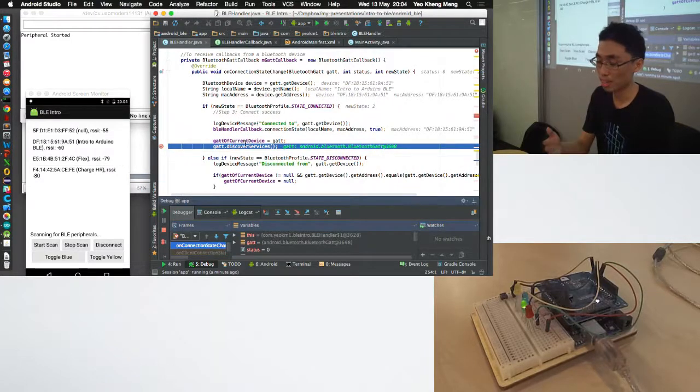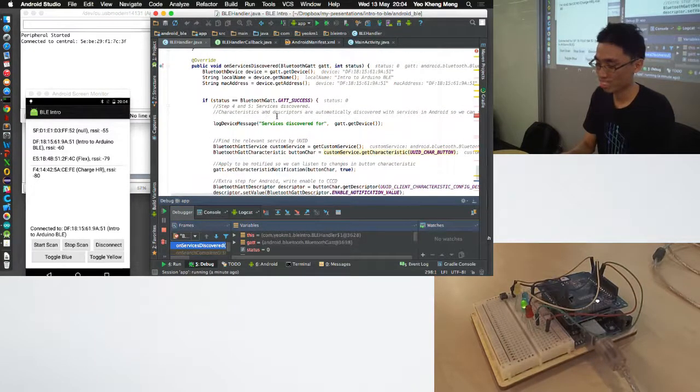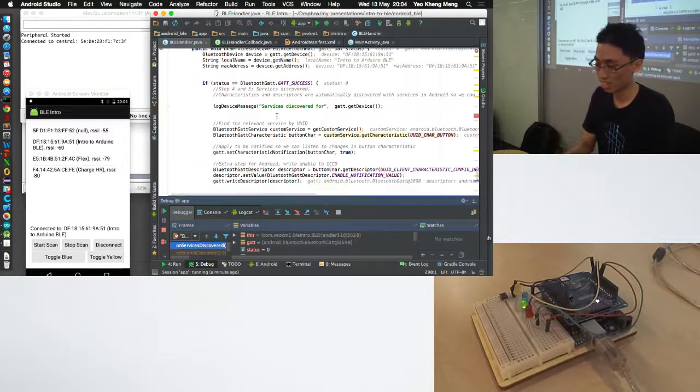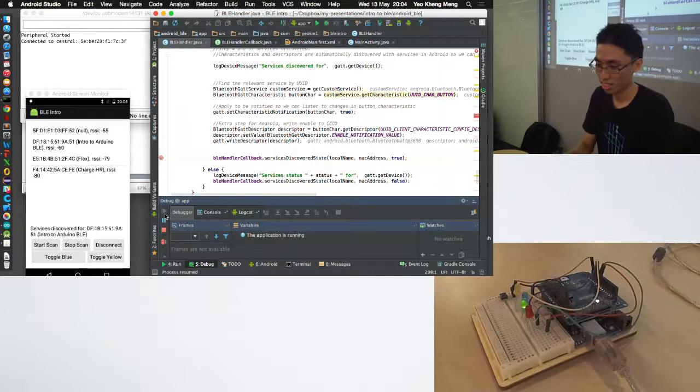So now I attempt to discover services. You can see here, Intro to Arduino BLE. And there's a connection already. So now I'm already at step 4 and 5. This is after I discovered services. Services discovered. Okay, so now I'll try to toggle the blue LED.